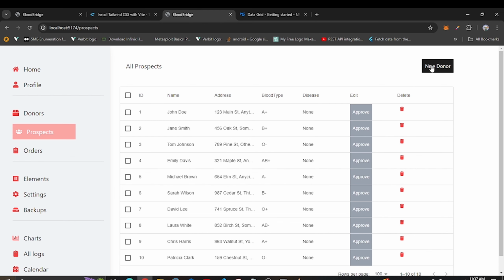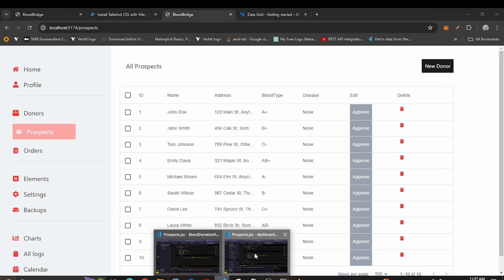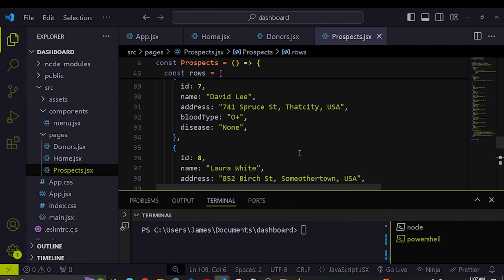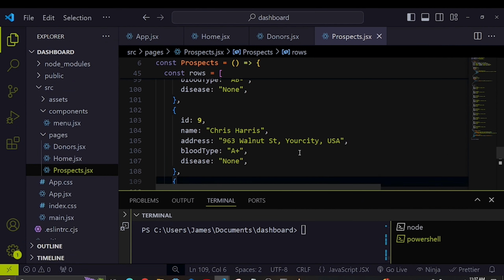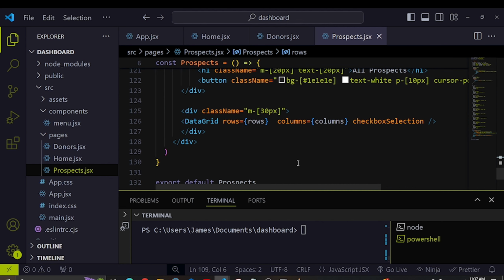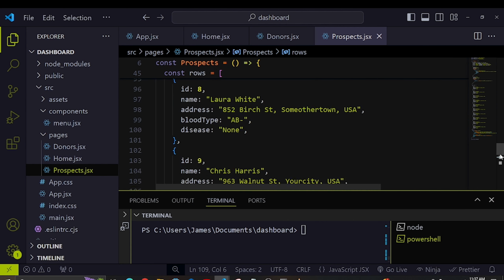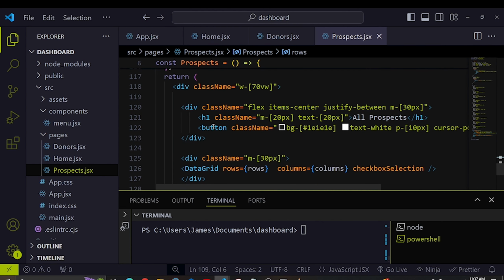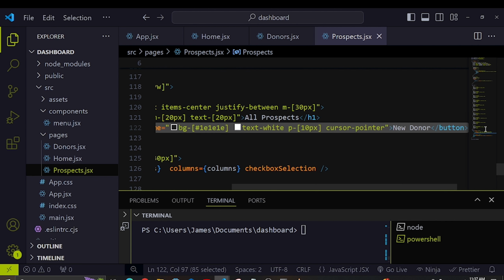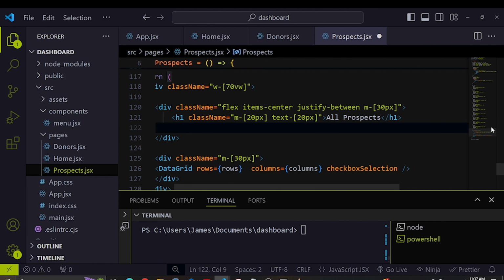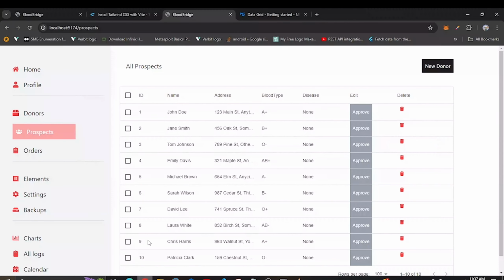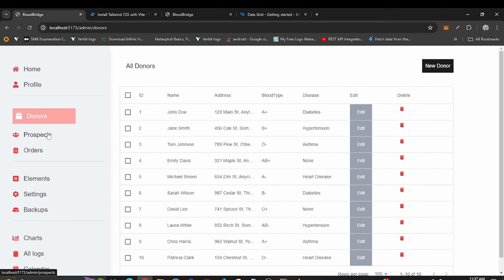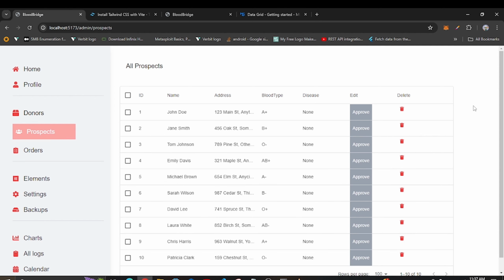need to remove this button, because here we are not going to need that button, since we don't add new prospects. So let me remove this from here like that, and I think now it's okay. If I come back to this part now, you can see all the prospects, and it looks the same as this one. So I think that's okay now.